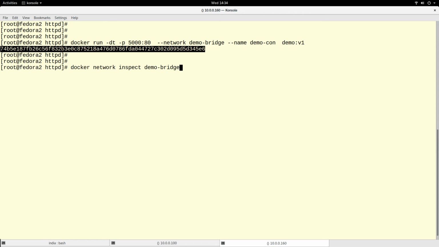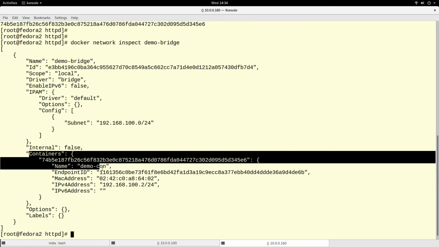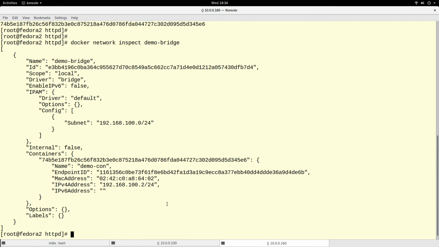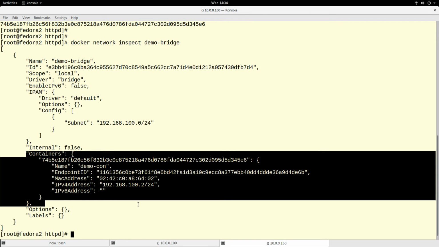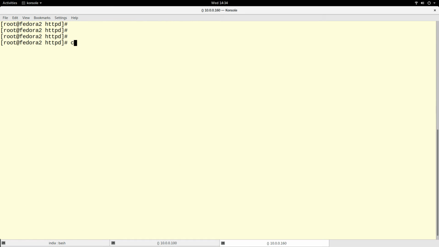So if we run docker network inspect on our network again, you see a container has been added to our network, and we have the IP address of this particular container. So we installed HTTPD. Let's see if it actually works. So let's do curl on the IP. So you see, it works. It said this is container. That was my index file basically.